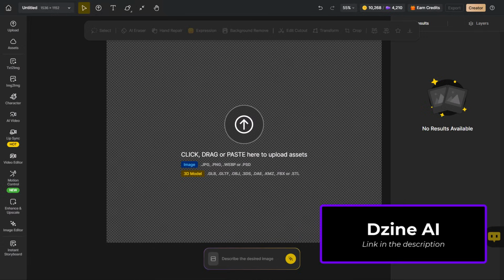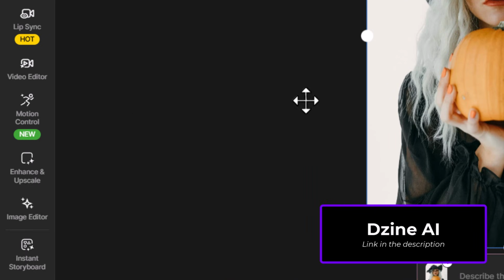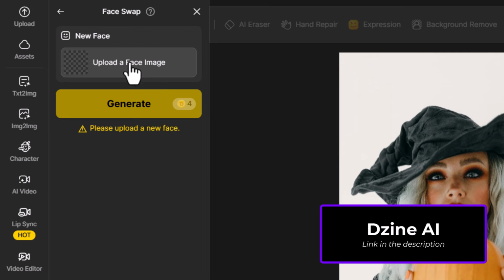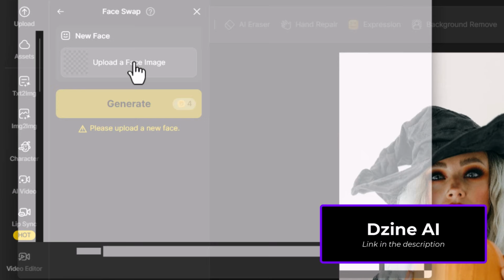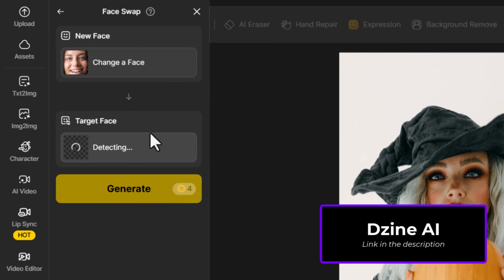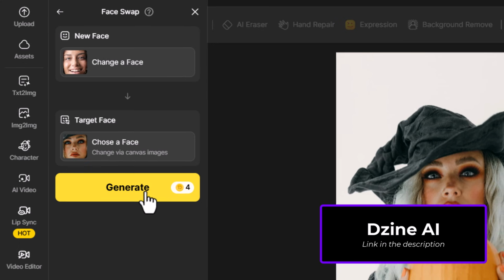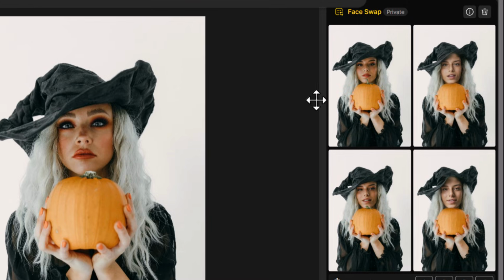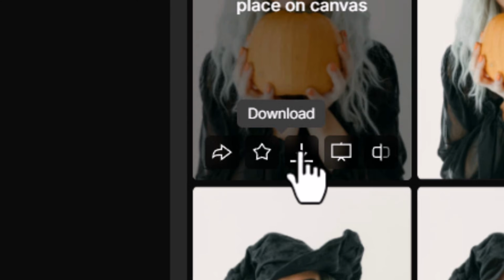And what I need to do is drag my target face onto the canvas here. I then come down to image editor, head to face swap. I then upload an image of the face I want to use, and it will detect the face that's already on the canvas, and then I can hit generate. And then we get 4 different options where it's varied the intensity of the swap. So I can actually go through and download all these.